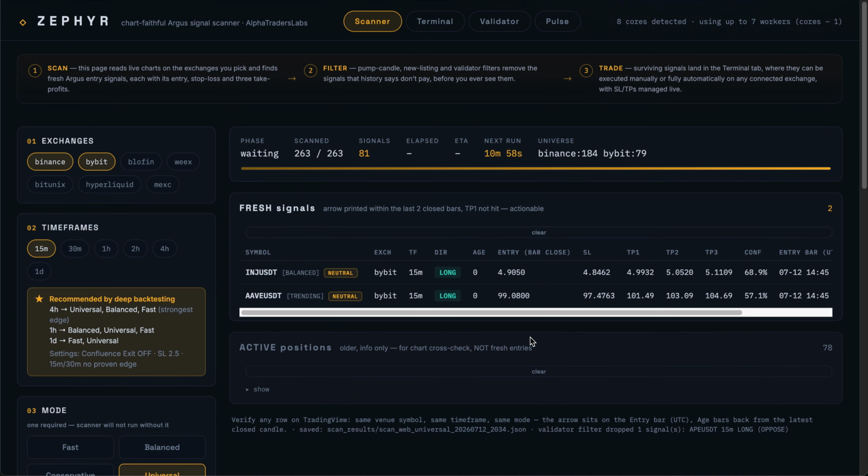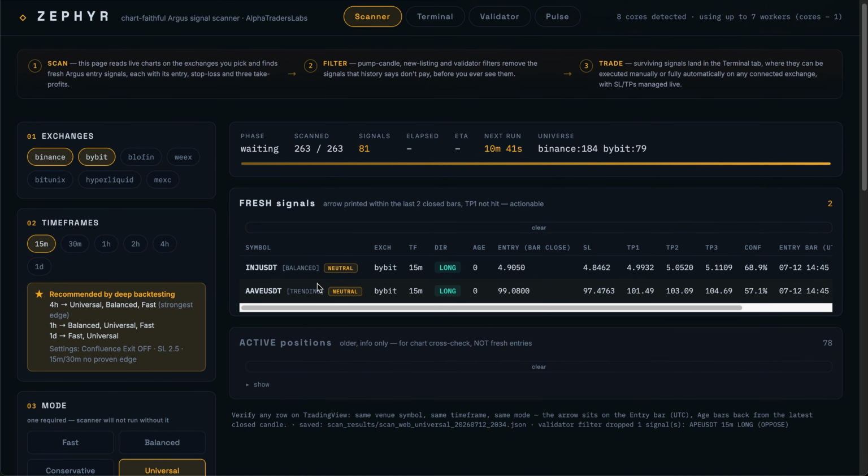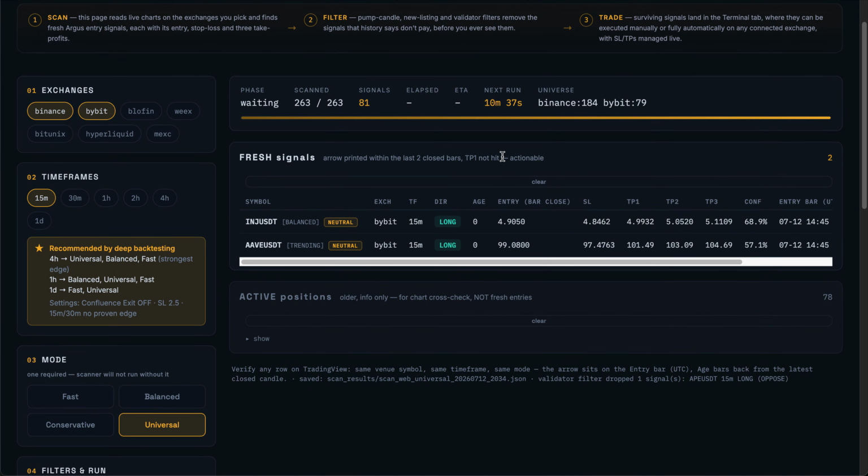All right, if you can see, we have two trades in which we can enter. One is the INJ neutral, and one is the Aave one, right? And it is telling you on what basis this is coming in, like balanced or trending. Okay, so these two are the coins which you can enter right now, and it says fresh signals.